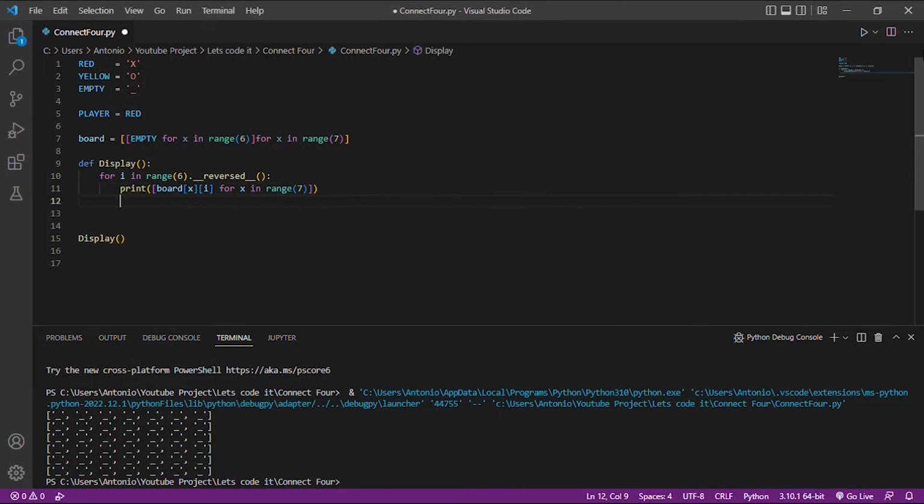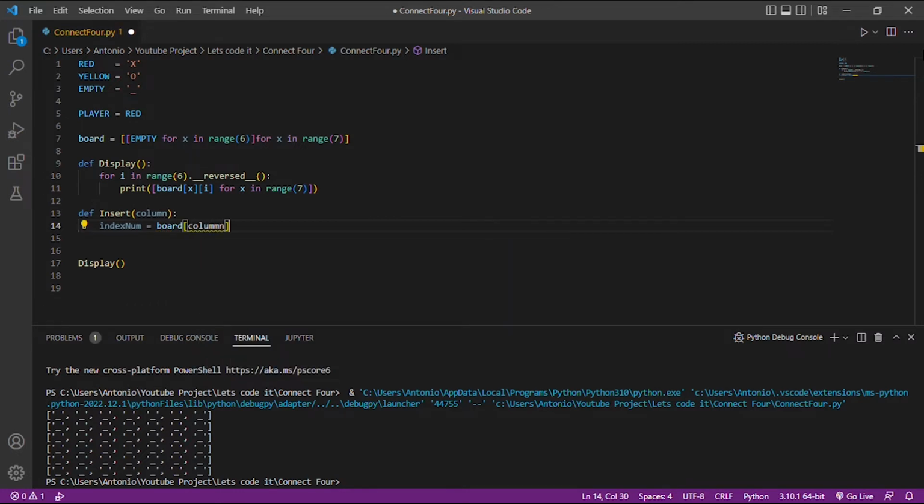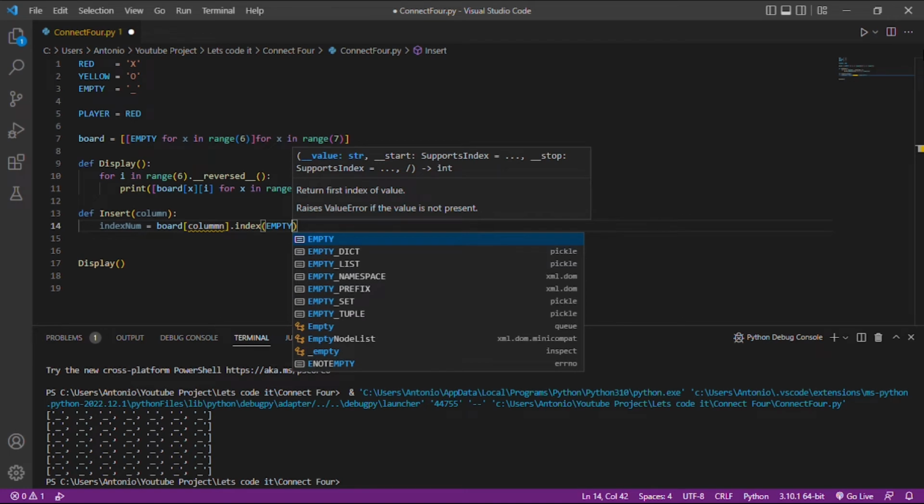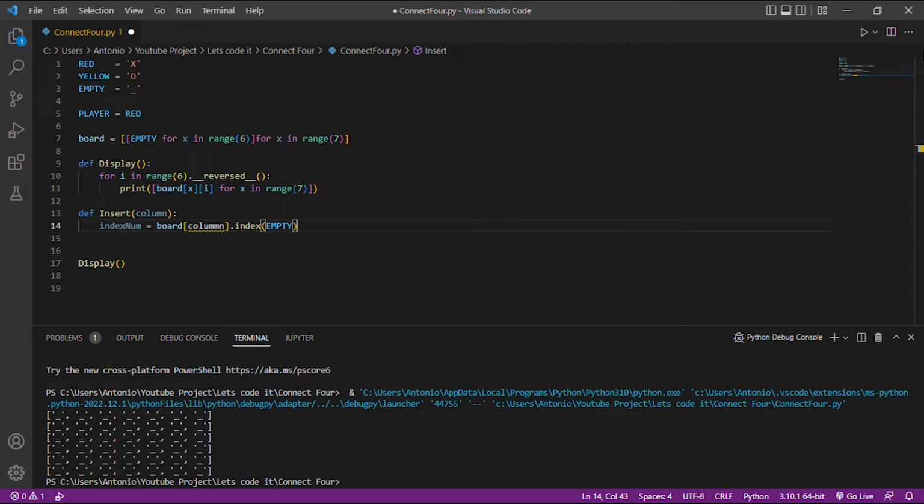Now let's create a function which will let us insert a token in the board, and we'll name it insert, and we'll pass a parameter named column which indicates which column the token will be inserted into. Inside the function we will declare a variable which will hold the index number within the column list in which the token will be placed. The index method with our empty variable as the parameter will return the index number of the first occurrence of an item in the list that is equal to empty. Once we get the index we update the board.